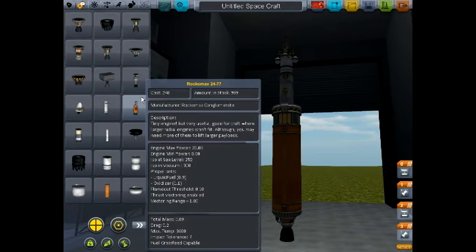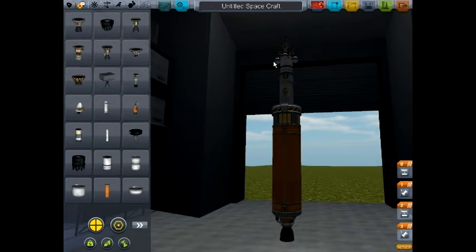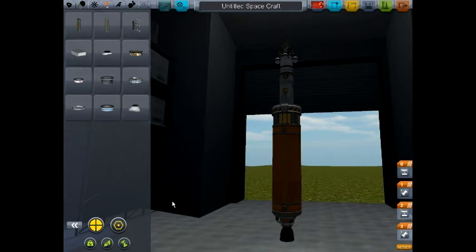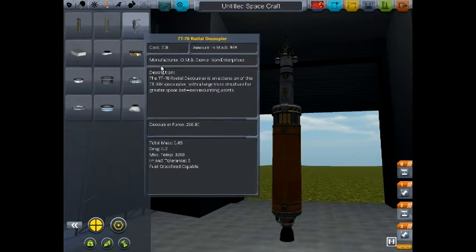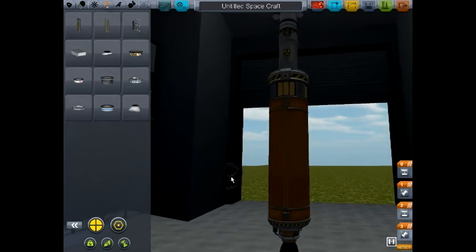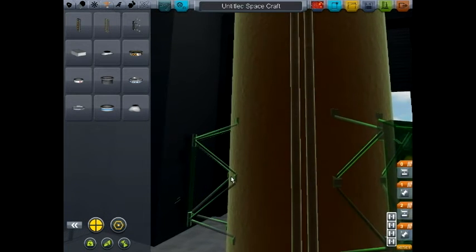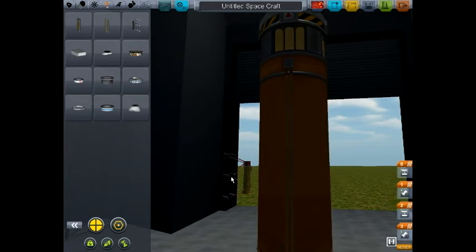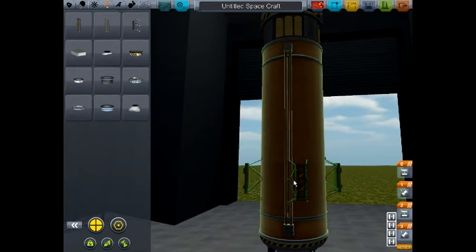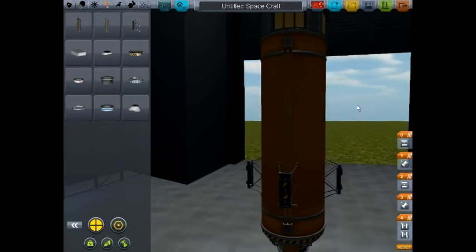Alright, you got it? So we've got our main sail. This is basically our main build. We're going to add another stage. This is going to be the radials. What I'll do is go ahead and attach these to the side. I'm going to go ahead and put 4 of these. Let me zoom in. And let's go ahead and attach these. Oh, a little off angle. I'm trying to keep everything pretty symmetric and even.